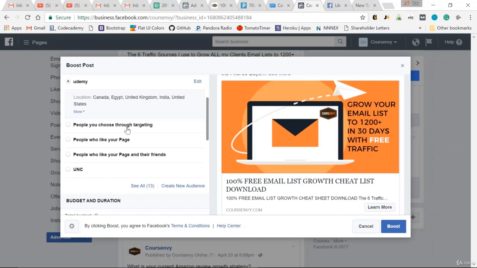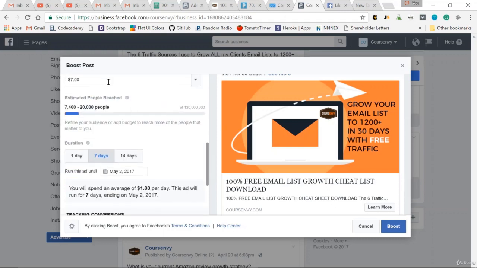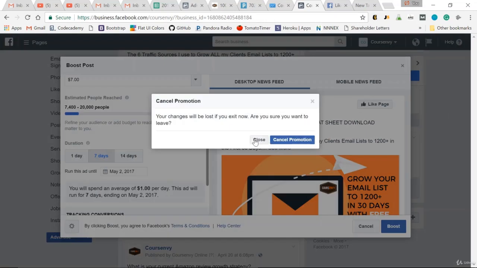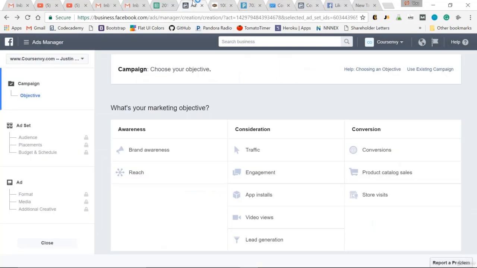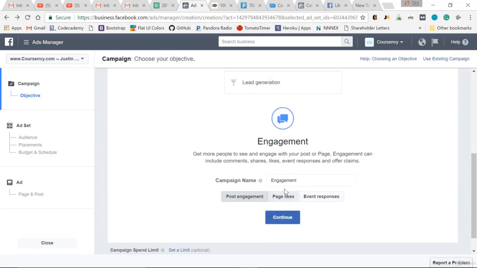But if I'm doing a full out build with a new audience, budget varying, I don't like to use this shortcut template because I like the full layout and full features I see within the ads manager. So again, boosted post if I'm just doing a quick boost to all the people who like my page. Set my budget, set my duration, boom, let's post it, right? But I want to walk you through the full ads manager way. So let's cancel this promotion, go to ads manager, engagement. Now we want to name this post engagement.